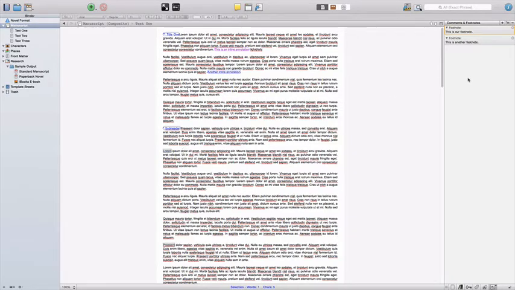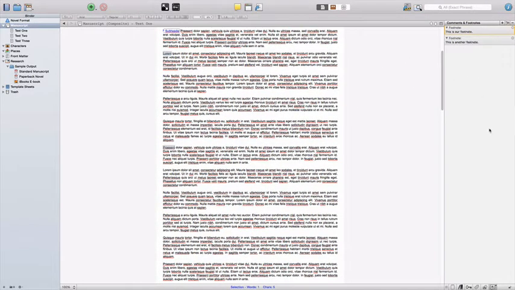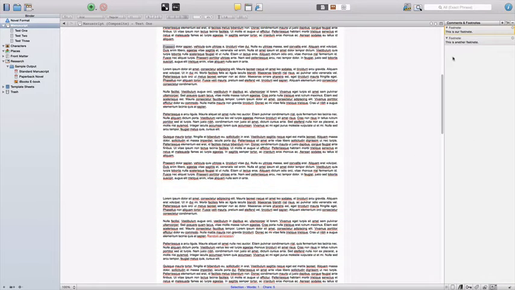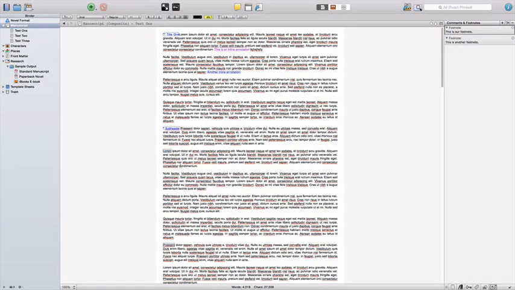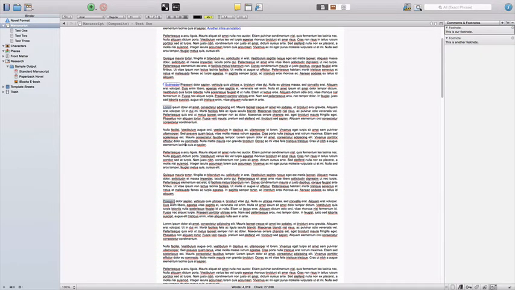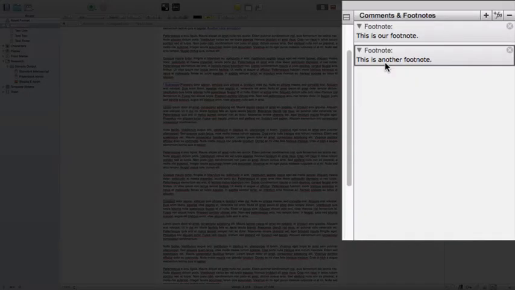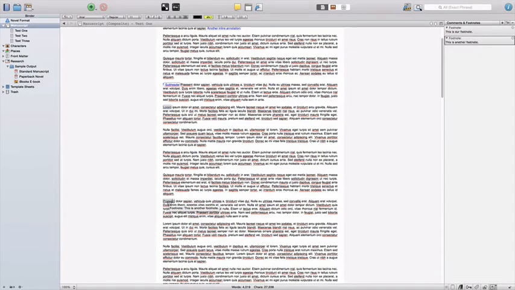So one of the great things about footnotes is that even though it's kept in a list on the right, you can always find your footnote within the document by clicking on the footnote in the inspector. And the same goes the other way. You can click on the footnote and it shows which footnote you just clicked on. So if you're looking for the footnote for this particular word or sentence or phrase, whatever you have that's highlighted, you just click on it and it gives you the information.